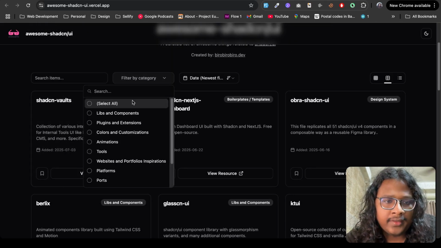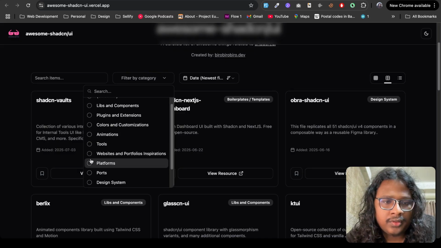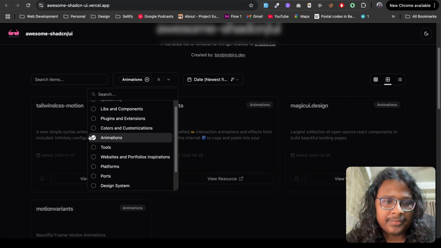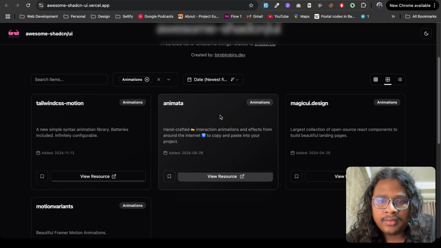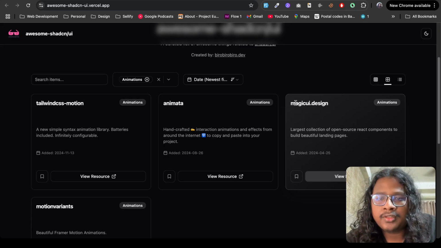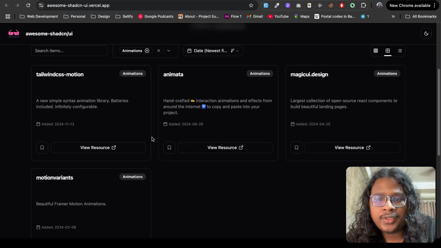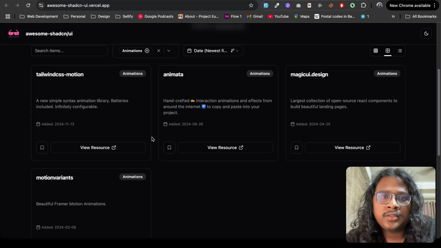If you filter through category, there are plugins, animations, tools, portfolios. Click on animations, and these are the projects for animation, like Magic UI.design, which is a pretty cool tool. So yeah, definitely a website worth checking out if you use Shadcn.